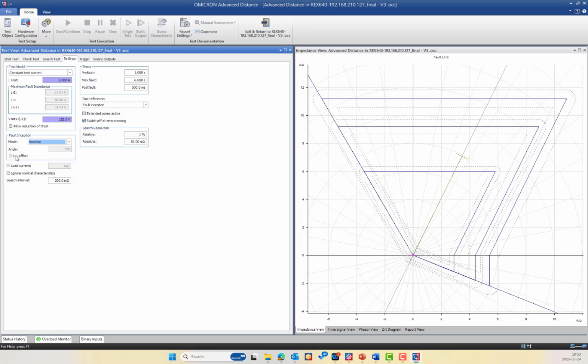There is a DC offset if you need to superimpose a DC component on the sinusoidal waveform, as we explained. Here is the load current. If you need to specify a pre-fault load current, you can activate it and put in a value, and it will inject it for a duration equal to the pre-fault time here. And you can ignore the nominal characteristic. If you press ignore nominal characteristic, it will ignore the tolerance bands and tolerance lines.